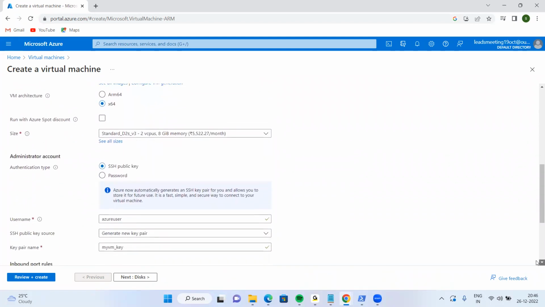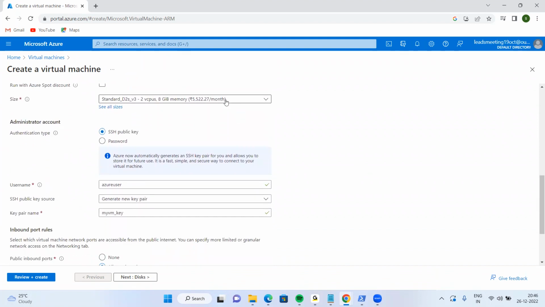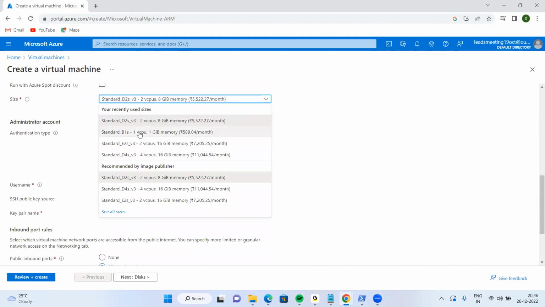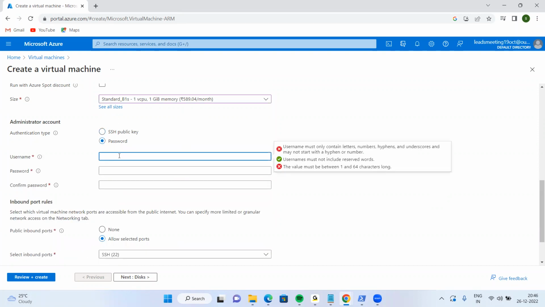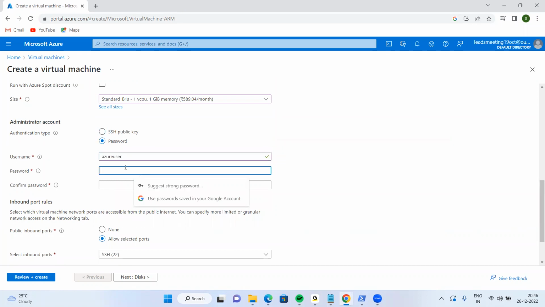Standard, everything is okay for me. I am taking B1S. A bigger size is not required because Linux is not that huge a virtual machine, so you can manage with B1S. Here I want to connect via password, so select password. The username is azureuser, and the password is password.